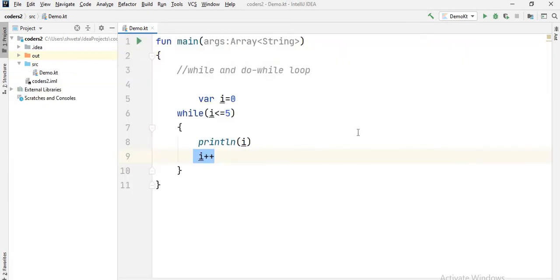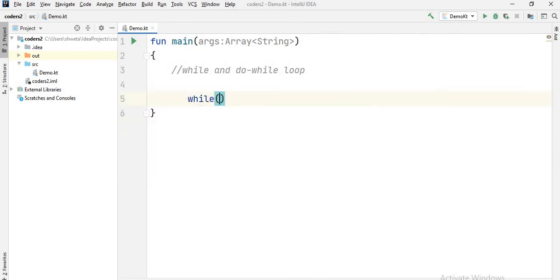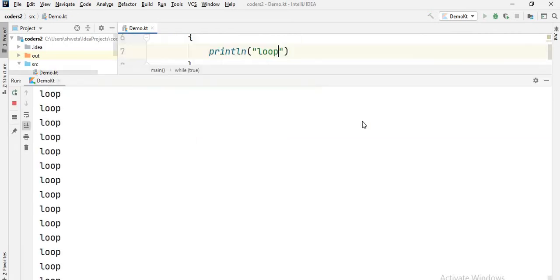So what if the test expression is always true? Let me remove this. While, and I'm going to give it a value of true, and let's see what will happen. println("loop") and execute it. As you can see, the while loop executes the block of code an infinite number of times because it never gets a false value, so it will never terminate. So just simply stop it.